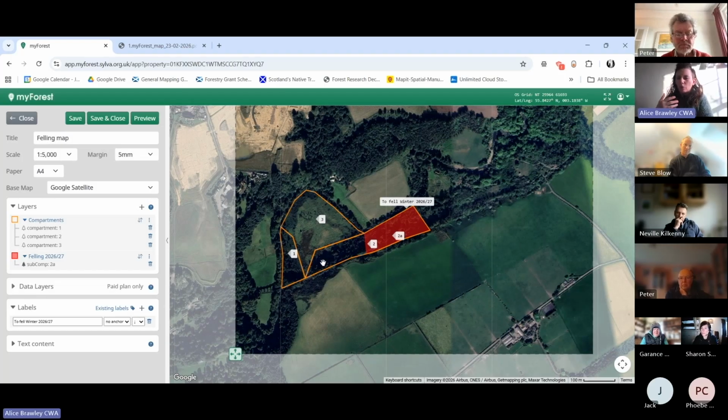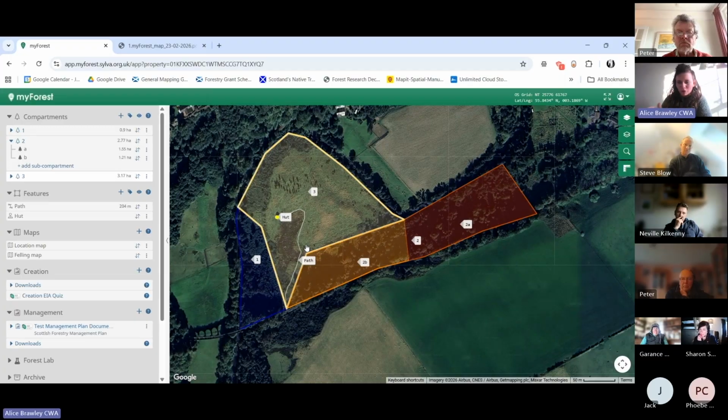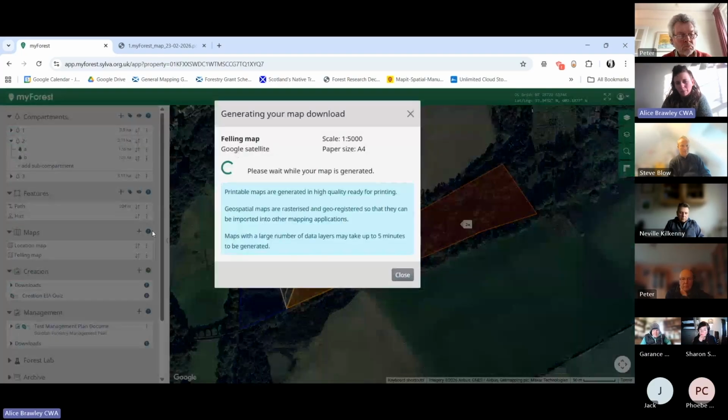So now I'm going to export this map as a georeferenced PDF. First I need to save and close it. And now I'm back to this original window, which is kind of confusing. MyForest is kind of flicking you backwards and forwards, but you'll get familiar with that. And then under the maps, the felling map is here, and I'm going to select the 3 dots and click download geospatial map.